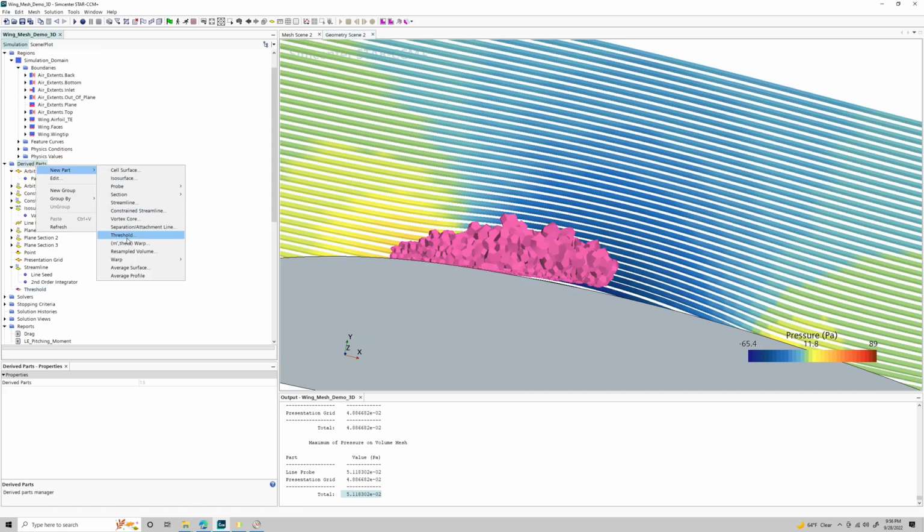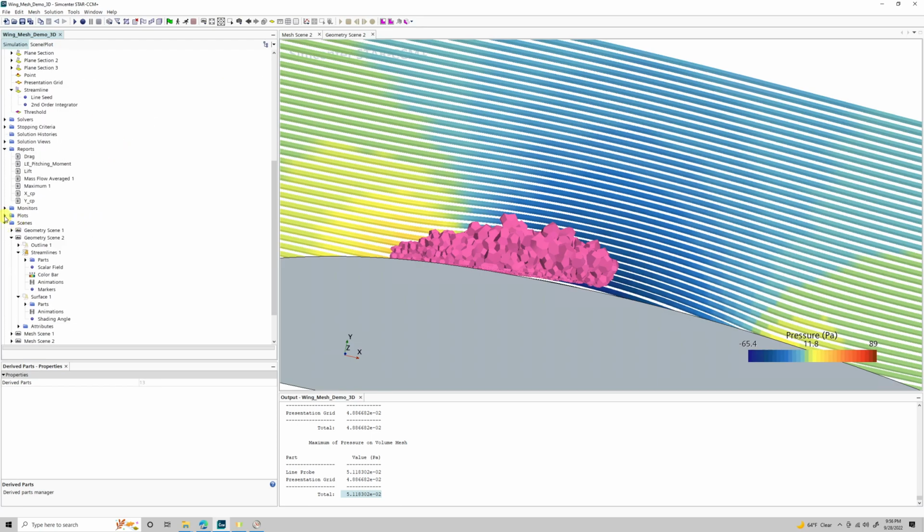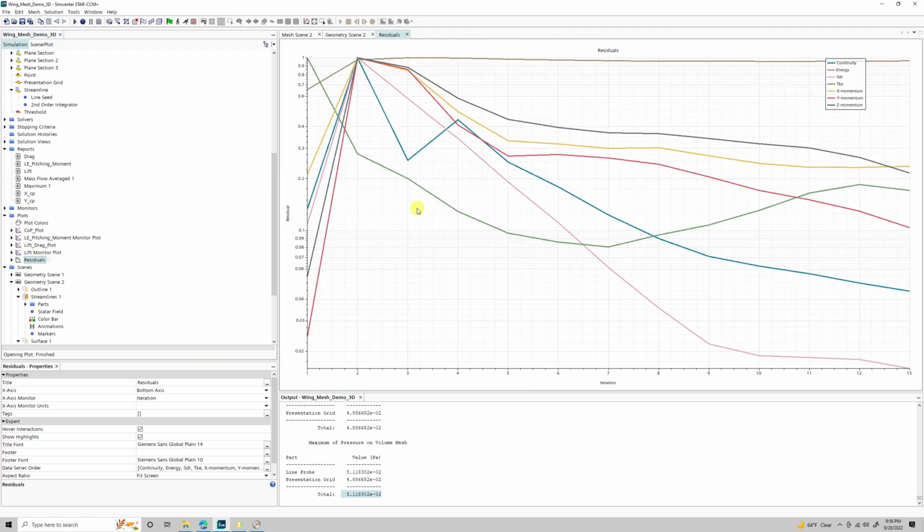What other derived parts do we have? There's a couple others. These are fancier. We're not going to talk about them too much. Threshold is a very useful one, for another reason. You may recall, when running these things, you get a plot that looks like this. The residuals. You can see this one hasn't run out very far.